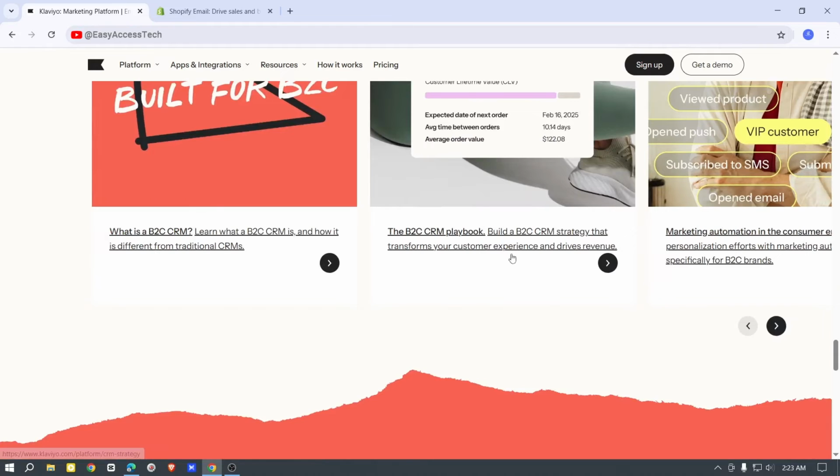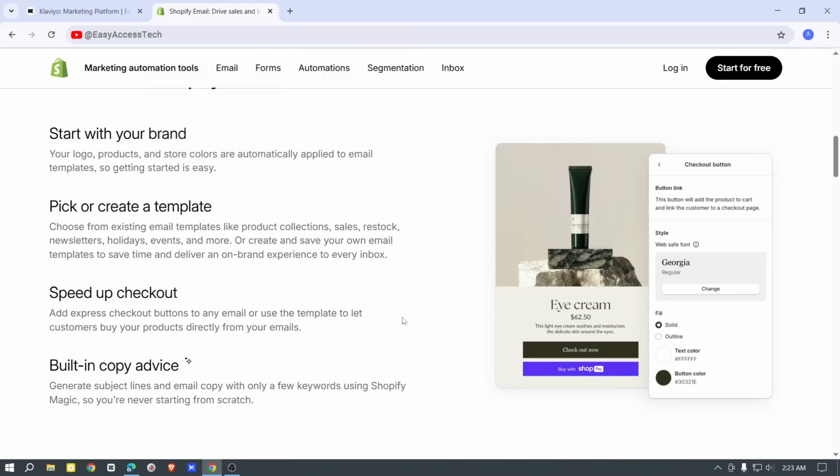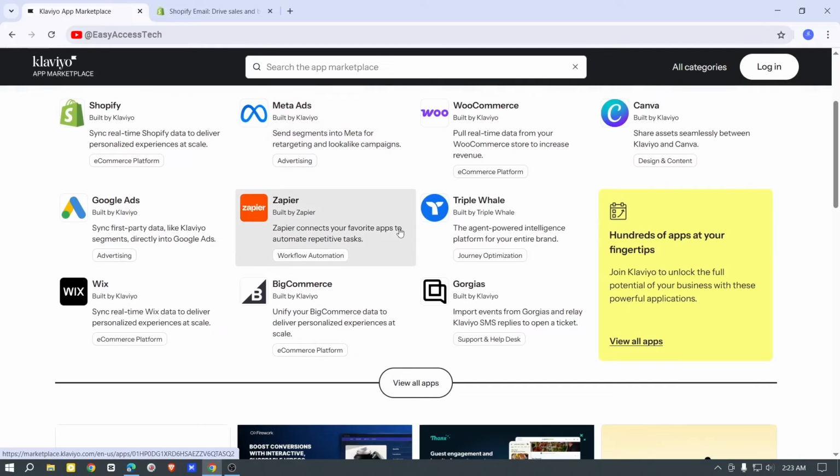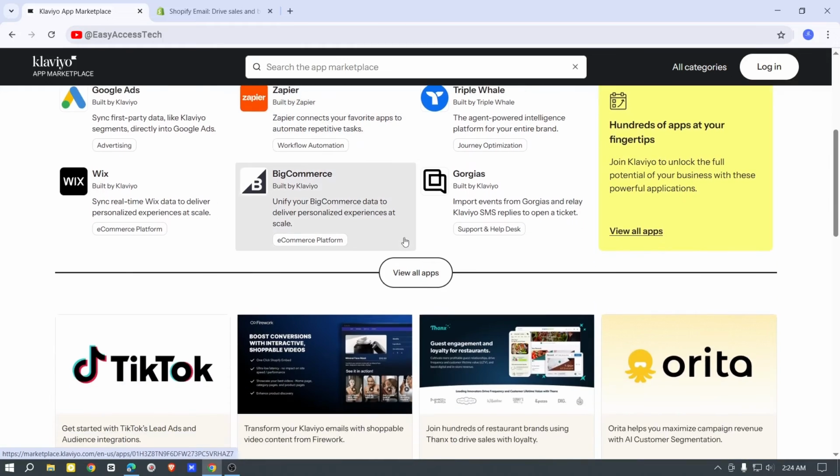Looking at the features, Shopify Email covers the basics like welcome emails, cart recovery, and simple promotions with limited templates. But Klaviyo goes further: advanced automation, A/B testing, dynamic product feeds, multi-channel messaging including SMS, predictive analytics, and much richer templates.